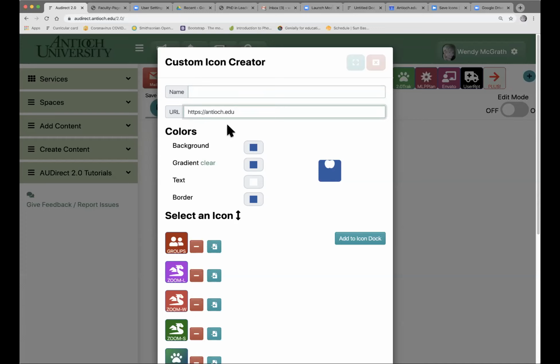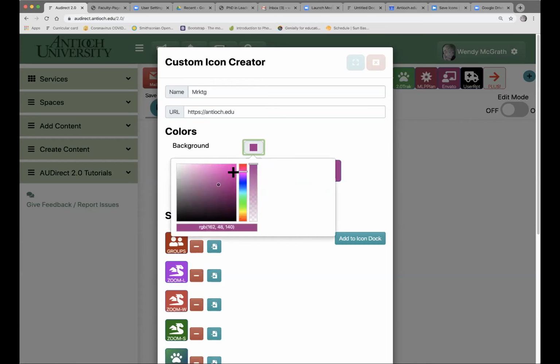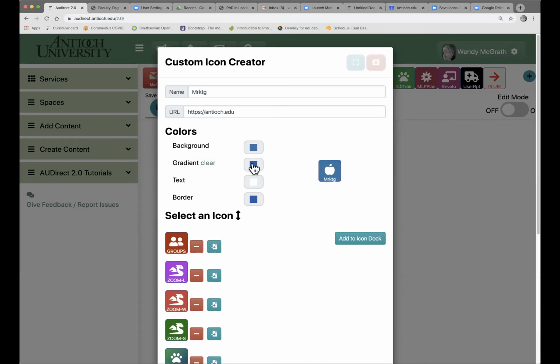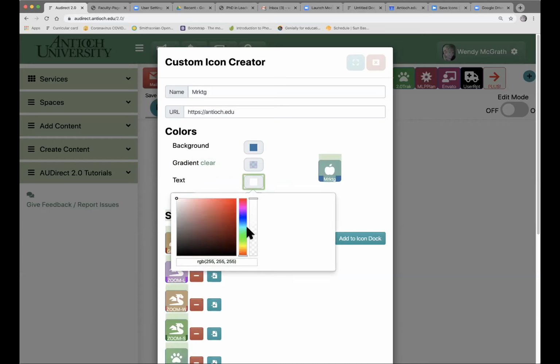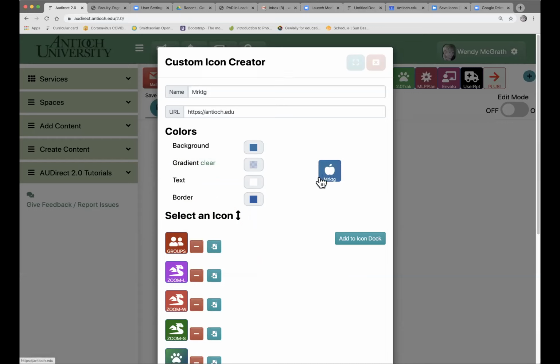You want to put the URL in the URL field, and then you can give it any name that you want, but it needs to be short because the icons are short. So I'm going to say this is marketing. Here is the marketing icon to our Antioch.edu website. And I can change the color of the icon. I thought I was having trouble with this. I was going to mention this to Brian because this doesn't work the way it did before. There you go. So you can change the color of the icon. You can actually change the gradient and the text color. And I'm not happy with how this is working. But you should be able to change the coloring here.